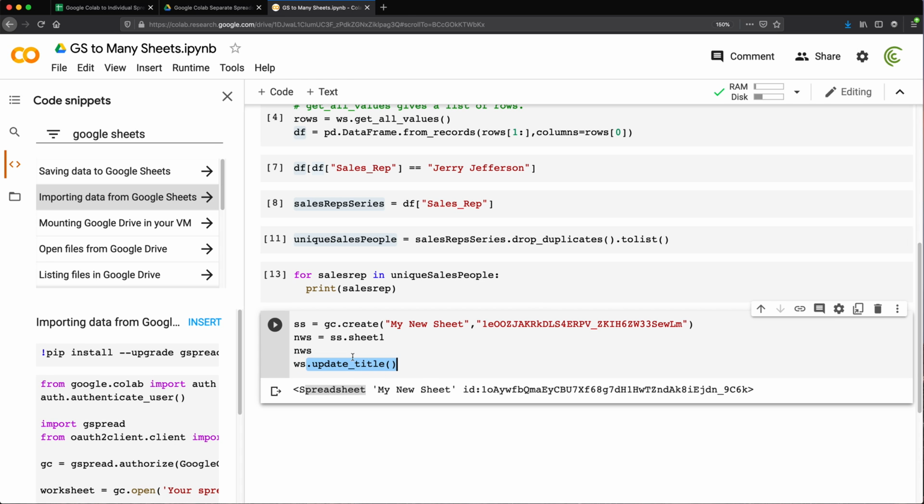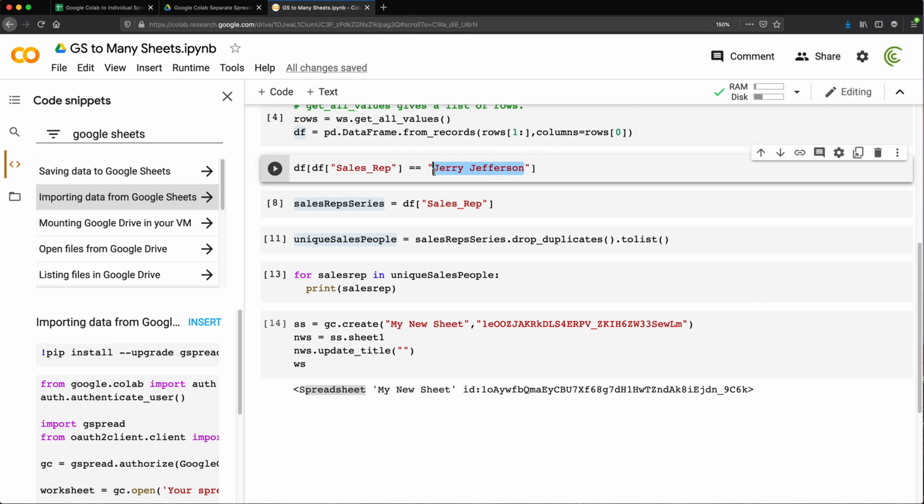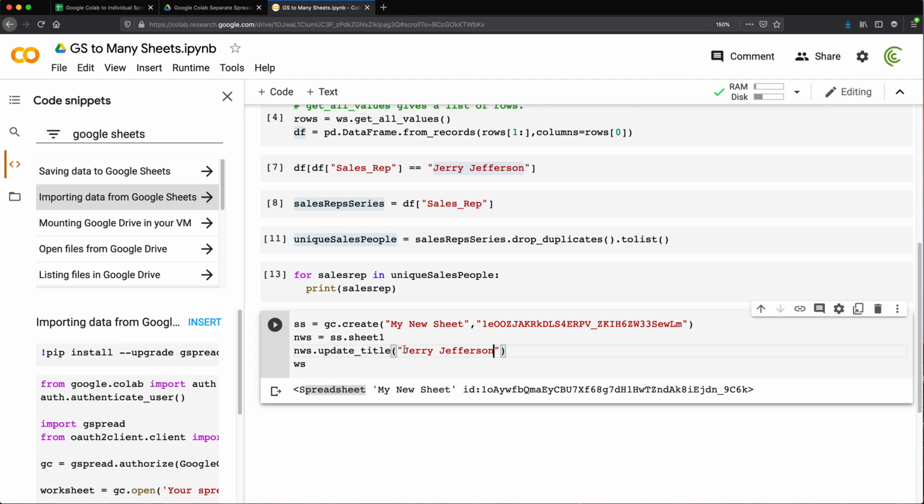So we should be able to just grab this, put this in here, and just give it a name, whatever we want. So for example, if we want this to be called Jerry Jefferson as the worksheet name, we'll just place it in here, and that should create the worksheet, and it should also rename that worksheet to that name. Now, once we create the worksheet, then we need to basically put the data in that worksheet.